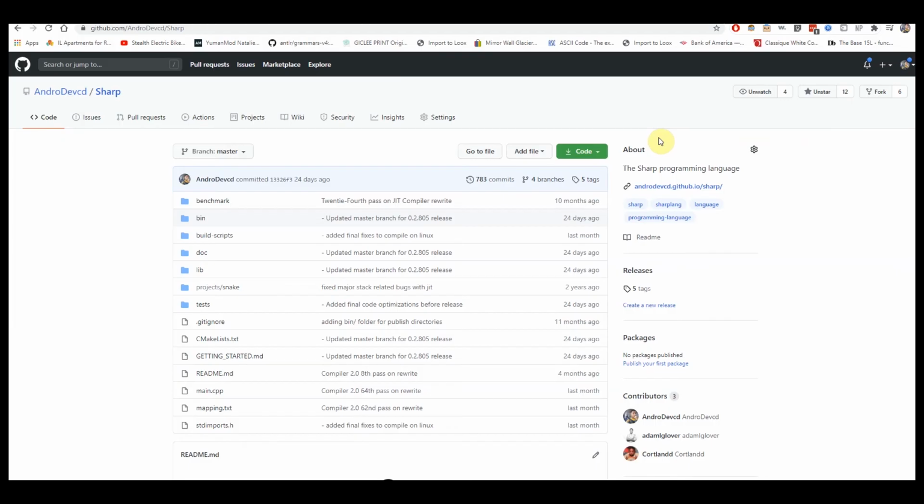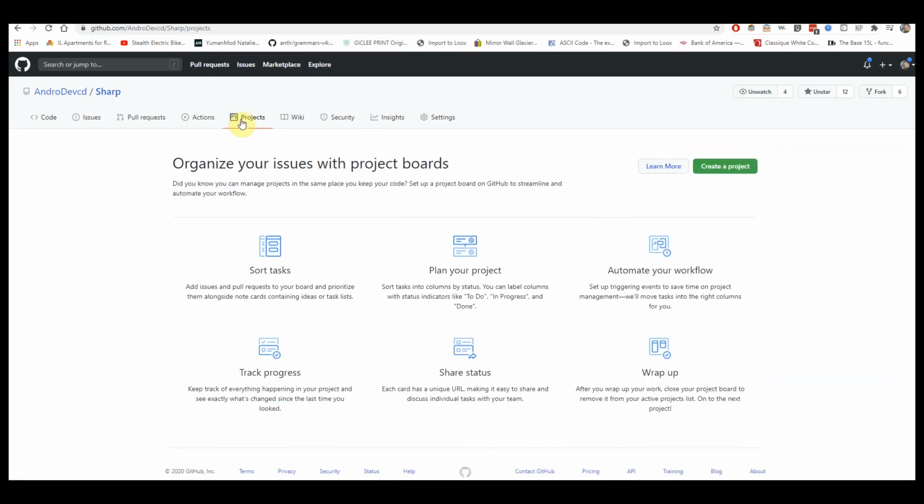If you guys are curious, I'm going to be making some pretty big changes to the way I do things with the language. I don't know when I'm going to be able to do this. It's going to take me a little bit of time to get it together, but I see that GitHub has this thing called projects, and I really like it. Eventually, what I plan to do is create a project for Sharp where you can see in real time what the progress of the actual programming language is.